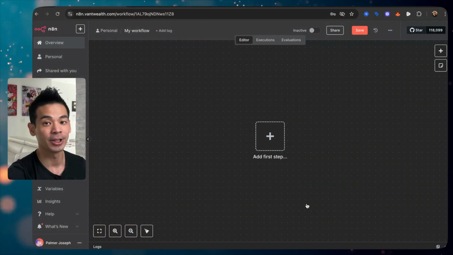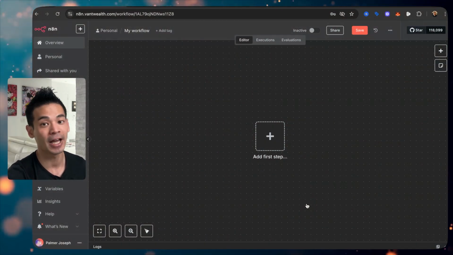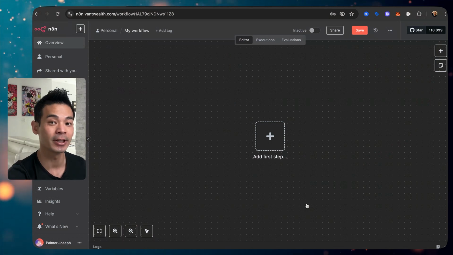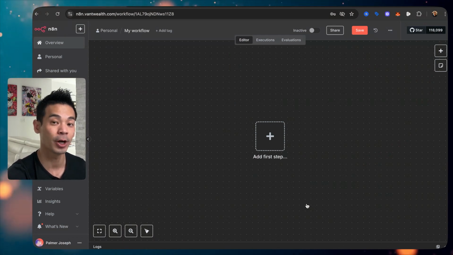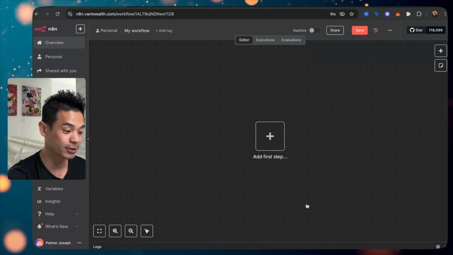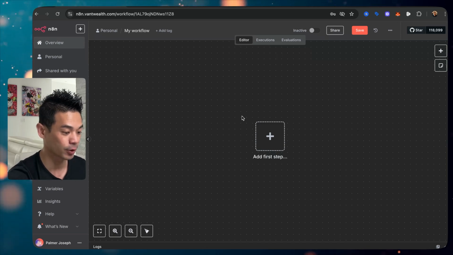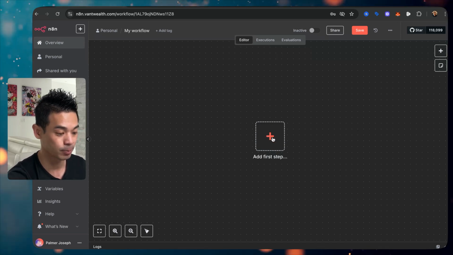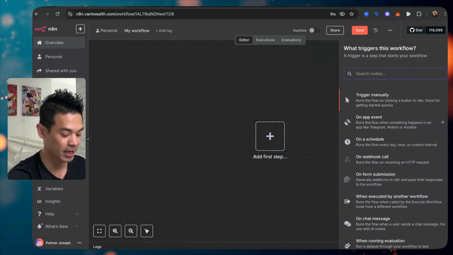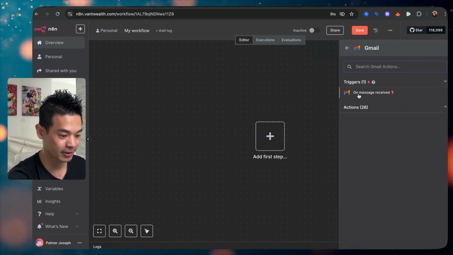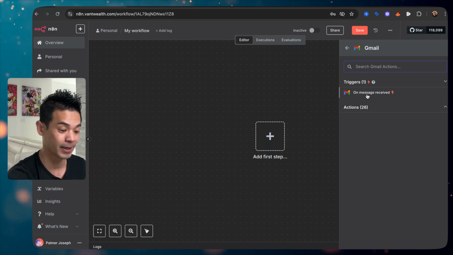So obviously, you need to have n8n installed on your computer. If you don't have that yet, then check the description below for the link. You can get access to that and get a 14-day trial. Either way, once you have this all installed on your computer, you'll have a little blank workspace right here. All you gotta do is click this little plus sign, or over here, same thing, type in Gmail, and click on that. It'll give you just one trigger because it'll be on message received.